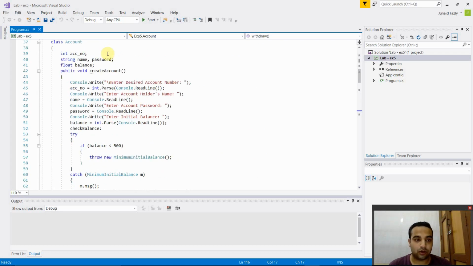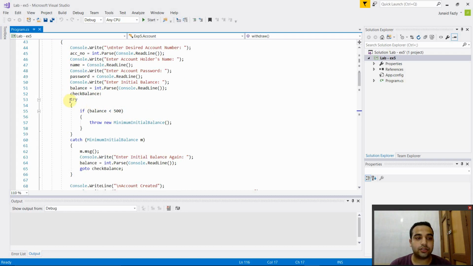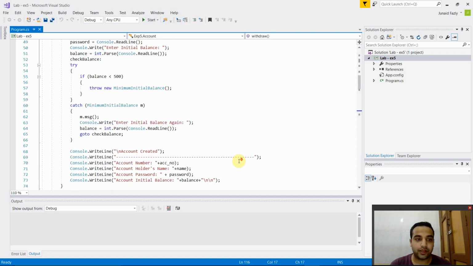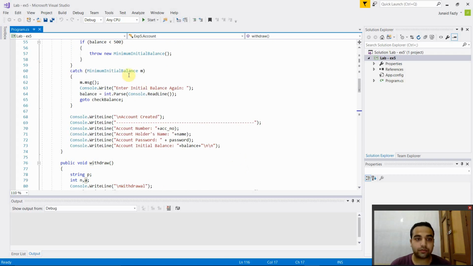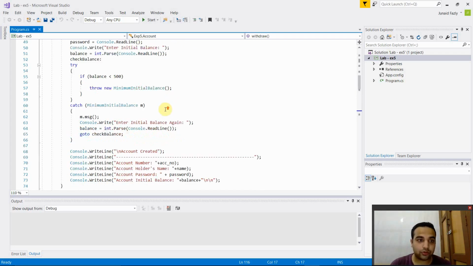Next, I have created a class account, and in that case, I am asking the user to enter a desired account number and the account holder's name, because first of all you have to create an account, only then we can proceed further. Then using a try catch block, as we are supposed to do when dealing with exceptions, if the balance is less than 500, I'm throwing a new minimum initial balance exception. Then if the exception is caught, I call the method message, and the message is printed.